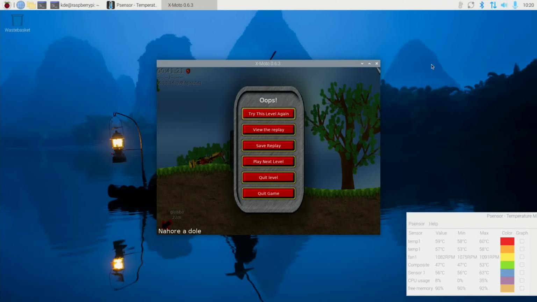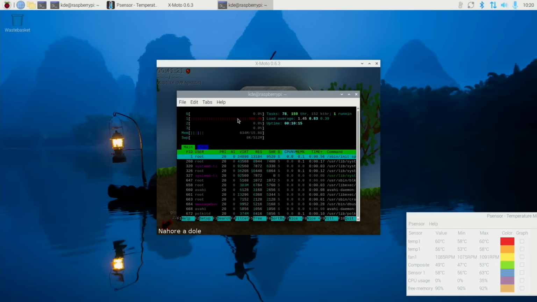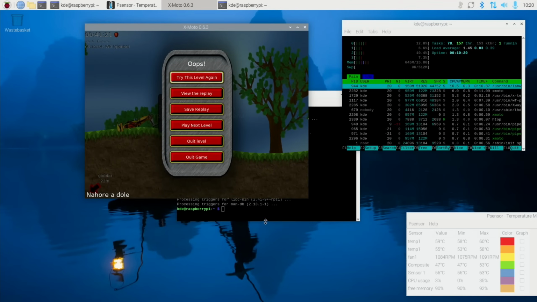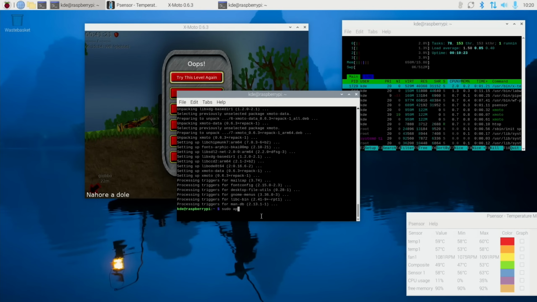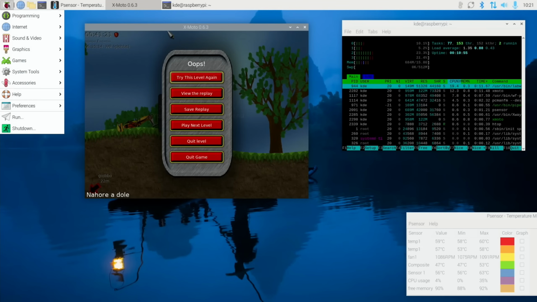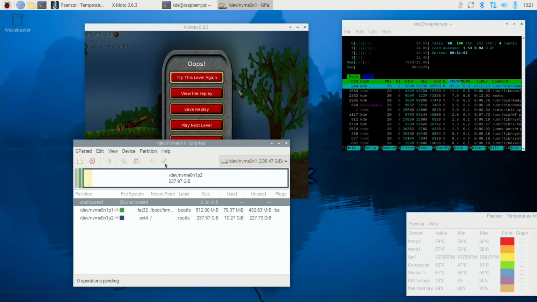So that's working. If we do another terminal and we do HTOP. Let's turn off that audio, we don't need that. And do HTOP. Yeah, nice. So we try and install something else. Sudo apt install gparted. And yes, everything seems to be here. And system tools gparted. Yeah, all of that's working.